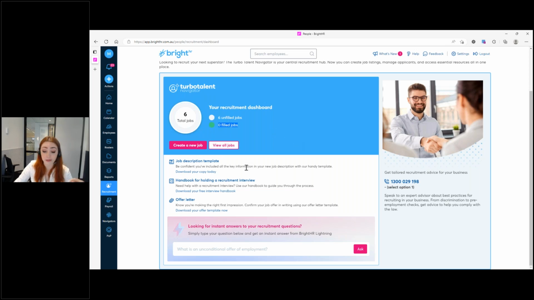Below that, we have our templates for job description, which we can download directly from here. A handbook for holding recruitment interviews, always handy, which we can download right here. And of course, an offer letter template. You'll also have your BrightLightning located at the bottom of the page here for any quick HR questions from our legal team.